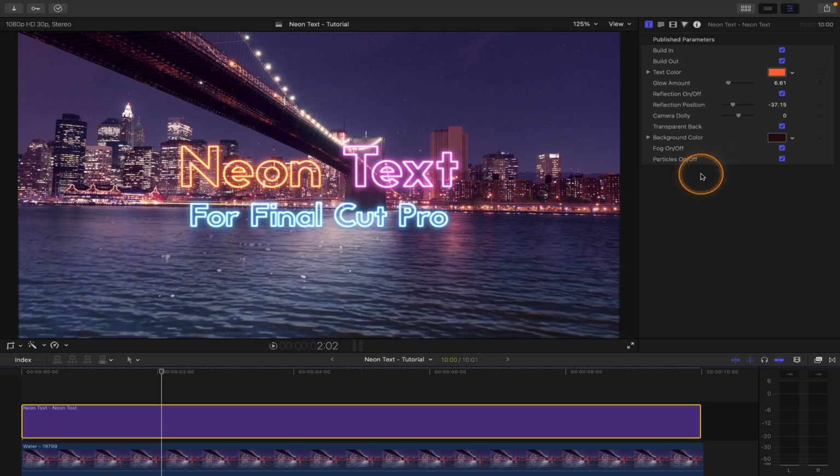Also, if you want to speed up your renders or if you want to speed up your playback, you might want to turn off the fog and the particles. What I recommend that you do while you're still setting up your edit is to have these off. And when you're finally ready to do your final render, you can turn them on. And that will speed up your render times.